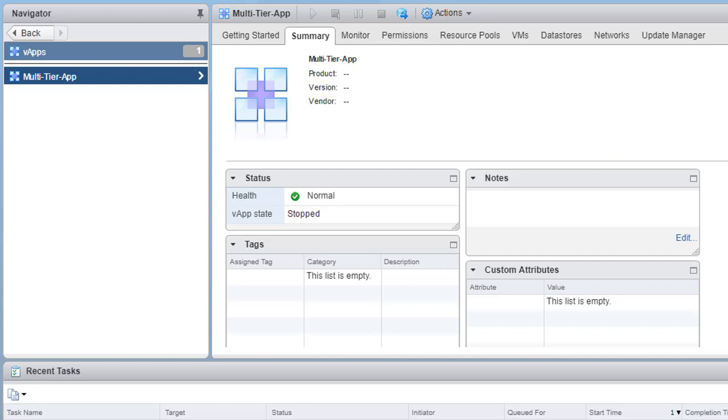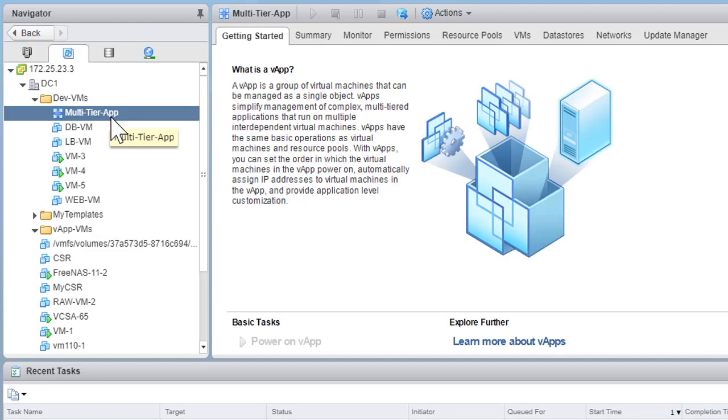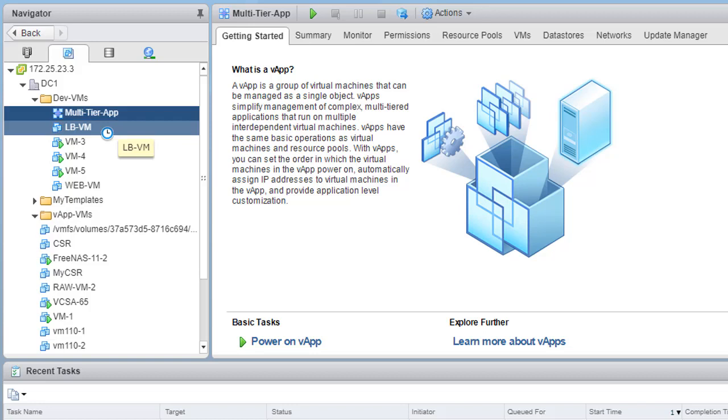Now it's time to move the newly created VMs inside this app and make them part of this container. To do this, it's pretty simple. You can just do drag and drop, or you can use the move to function. So I'll do a drag and drop, and I will drag my DB VM to be part of my app. Let me repeat the same thing for my load balancer VM.